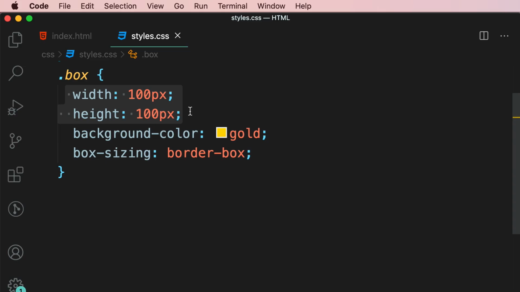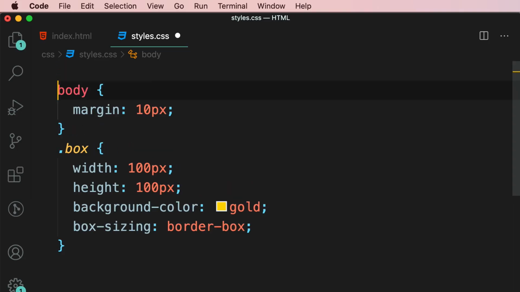But there's a problem here. We don't want to apply this property to every single HTML element. What if we have another element with a class of product? We don't want to repeat this. This is where we can use the universal selector. So on the top, we can use the universal selector to select all HTML elements.